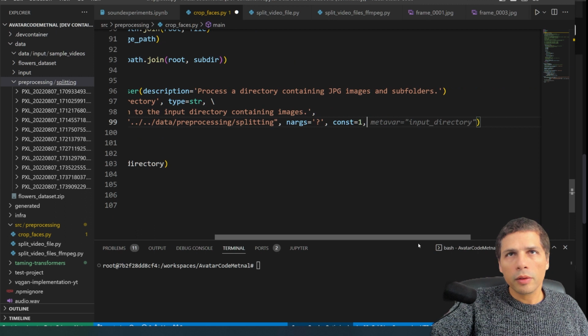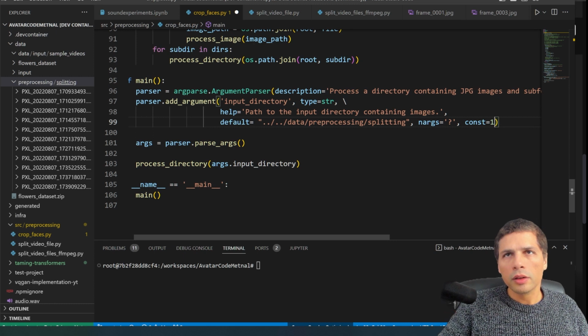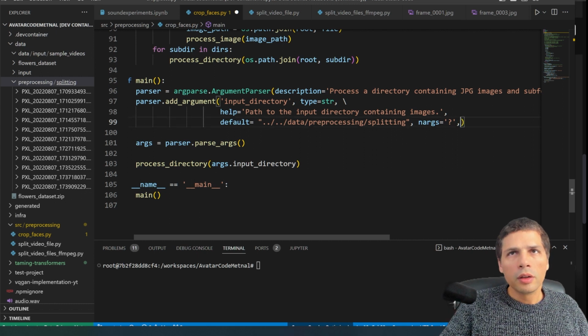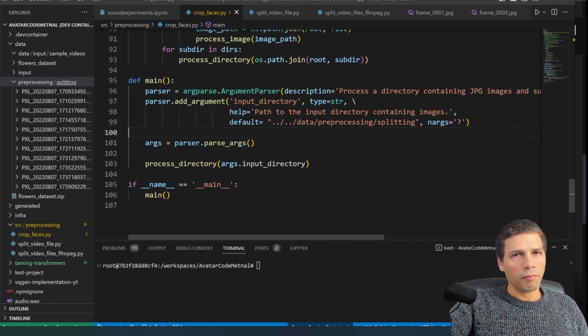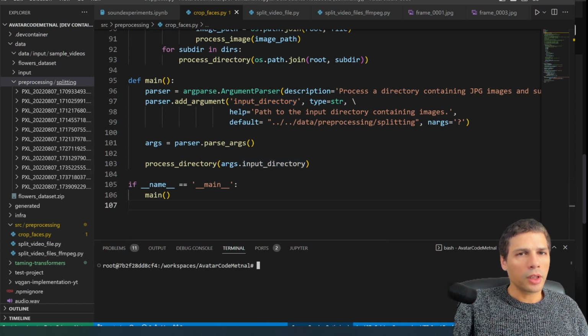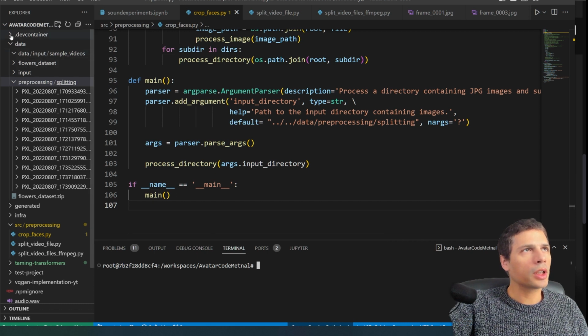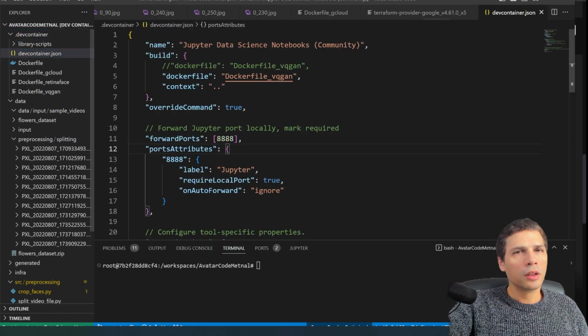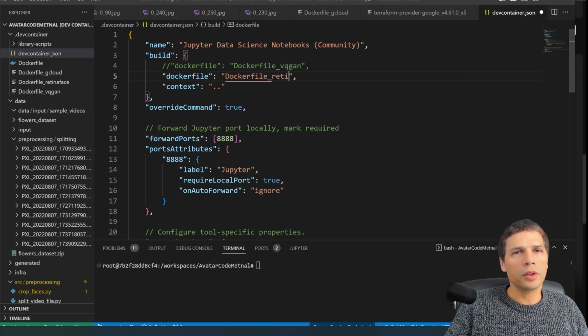I don't know what that is for. No, I don't need that. I don't know what that console is for. Okay, so we have a default value for the input directory, so I don't have to specify it. And I'll try to run it. I'm already with Retinaface Docker container, I think. Let me just double check. So I can see it from here. No, I'm using VQGAN, so I'm going to swap this to Retinaface.